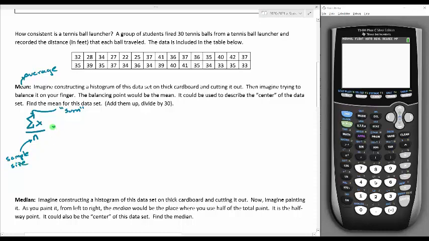When we do this calculation, the number that comes out is the mean, and it is represented by this symbol. We say x bar, and this is the sample mean. There are two different means out there: a sample mean and a population mean. When we are working with a sample of data, like we are up here, we use x bar. This is our sample mean.